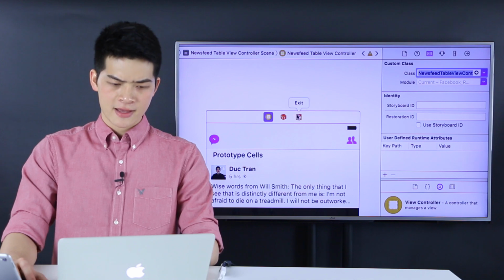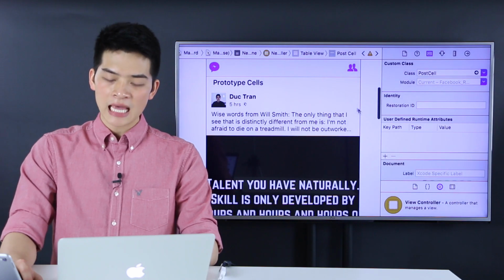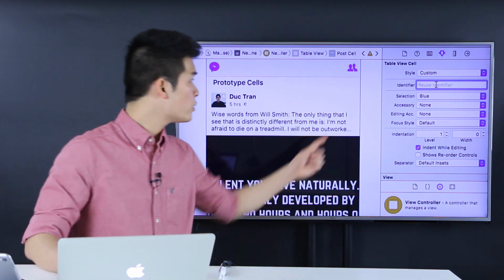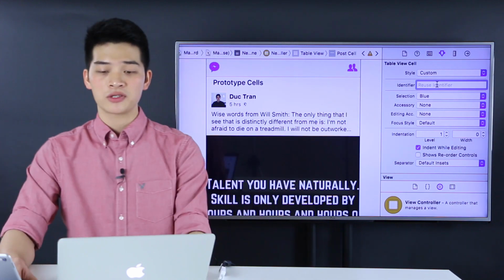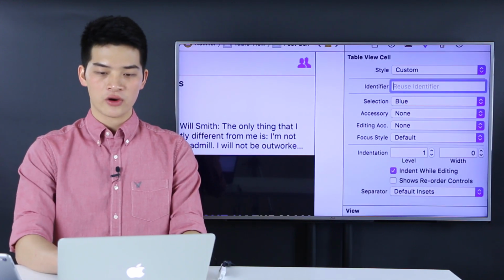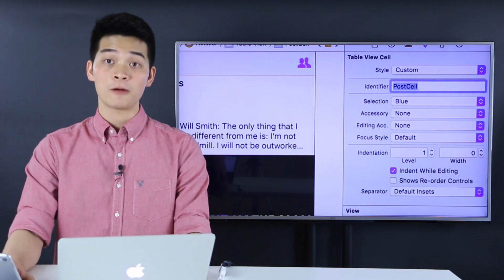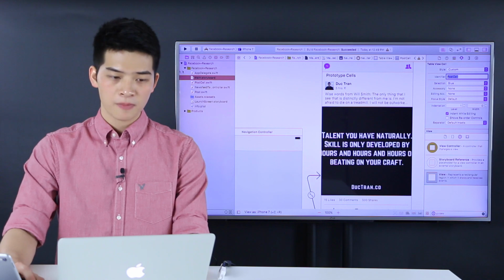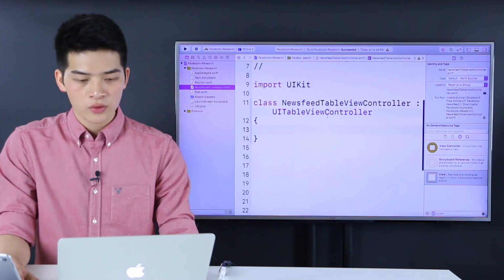Right? And then let's change the cell here. We have the post cells. Let's make sure we have the reuse identifier of this post cell too. So this reuse identifier here, let's put PostCell. Cool. Okay, so this post cell, we go back into NewsfeedTableViewController.